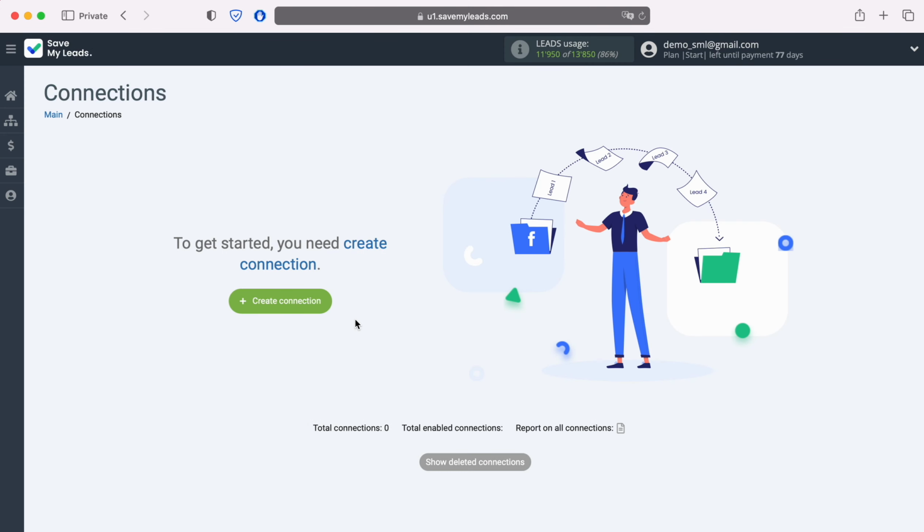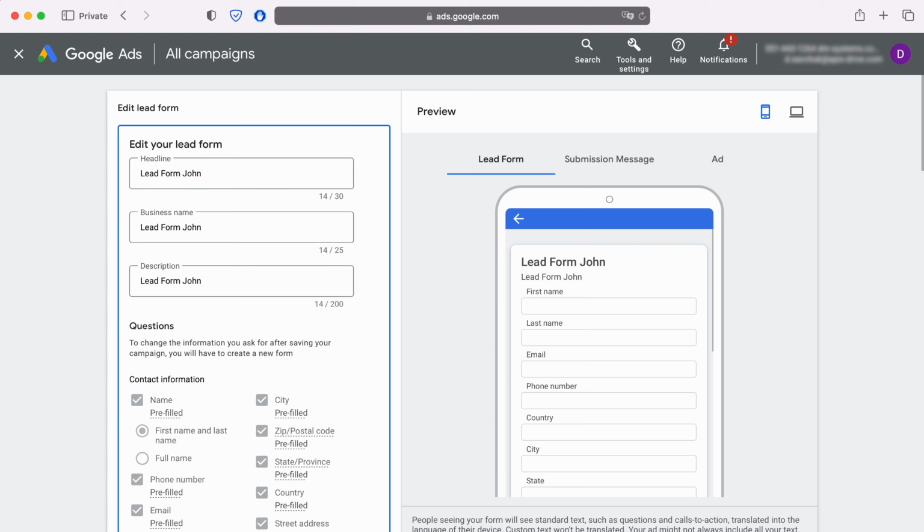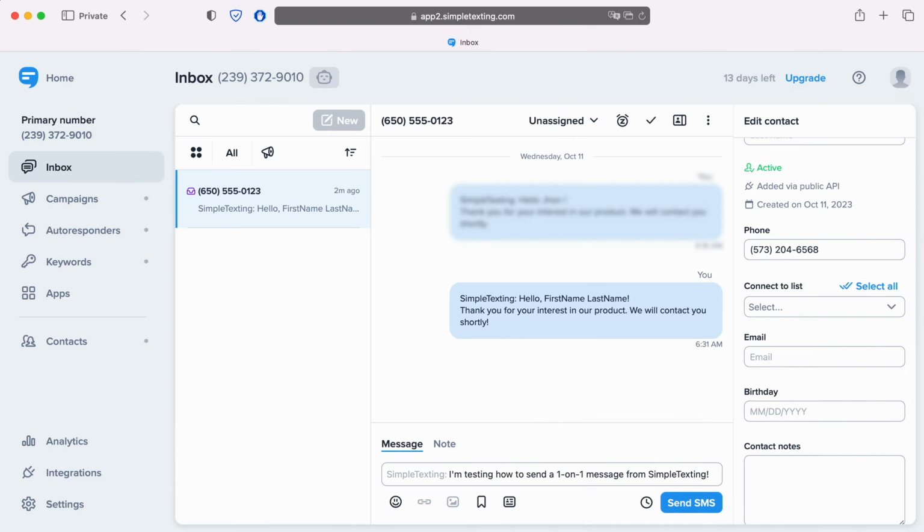Today I will tell you how to set up integration for transferring new leads from Google Lead Form to the SimpleTexting SMS newsletter service. This is necessary to automatically transfer new leads from Google Lead Form to other systems. For example, through the SimpleTexting service you can send SMS messages to leads from Google Lead Form. Now let's move on to the setup.